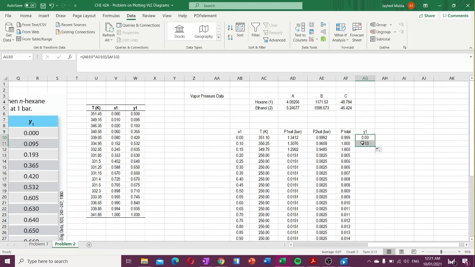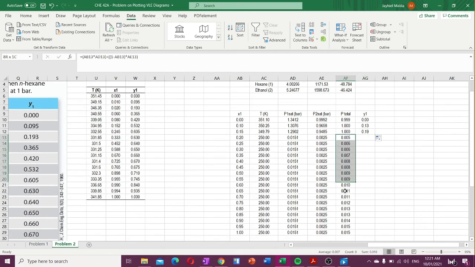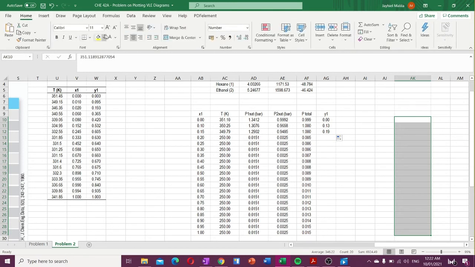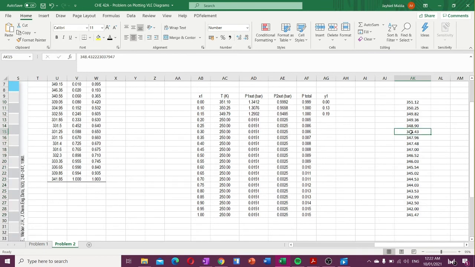Okay, for what I did before I presented and recorded this video, I already calculated all the values of the temperature for all the set values of x1. So what I'm going to do here is copy paste all the values of temperature to the correct column. But for your part, I think you need to try to calculate them one by one so that you can really try how to do it.